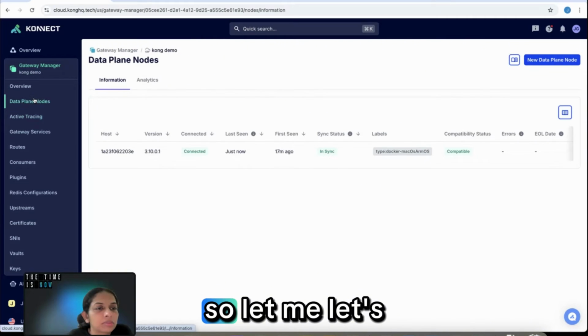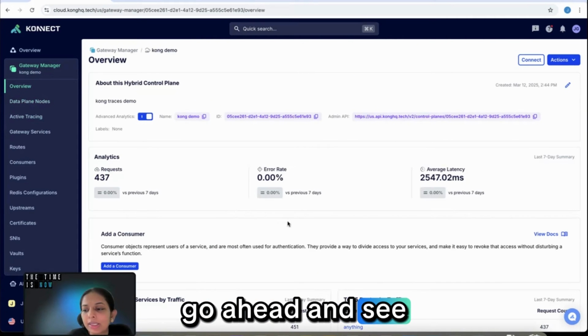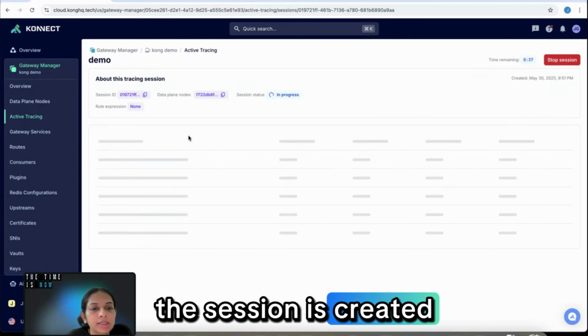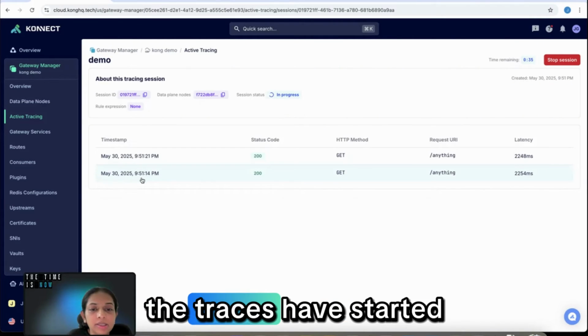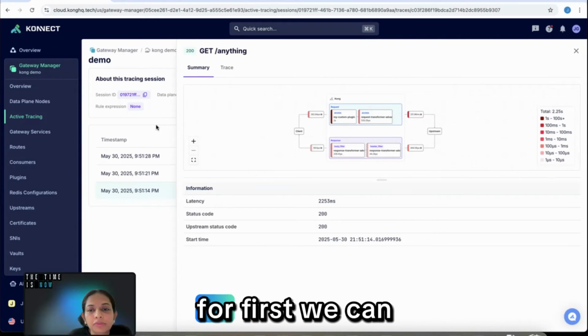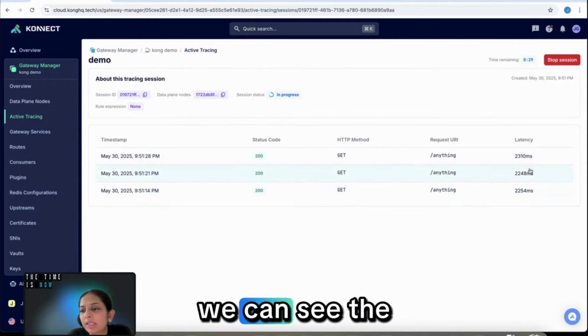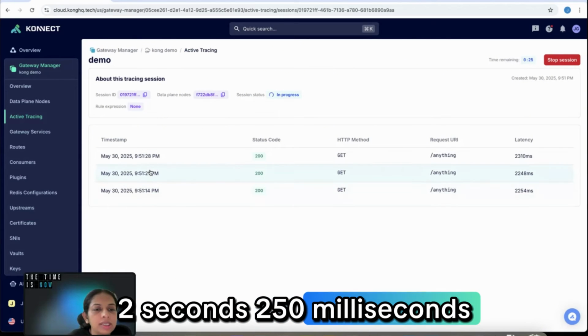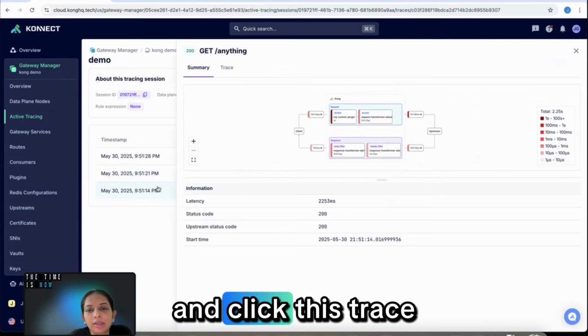So let's go ahead and see. The traffic is coming. The session is created, and we can see the traces have started coming up. At first, we can see the latency is somewhere around 2 seconds, 250 milliseconds. I'll just go ahead and click this trace.